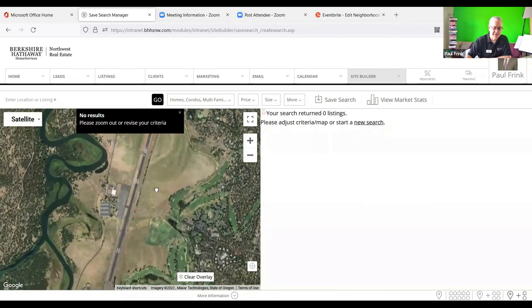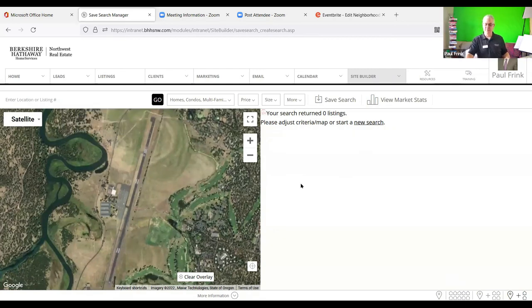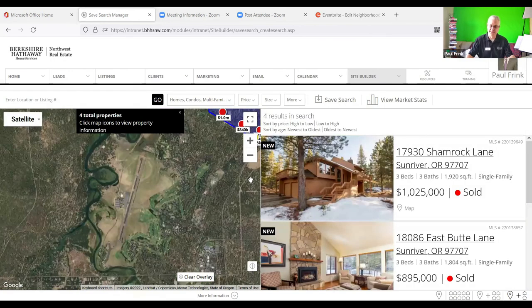Is that Sun River Airport? And no airport. Sun River had an airport. Learn something new every day. Okay. All right. So does that make sense? Does that help?